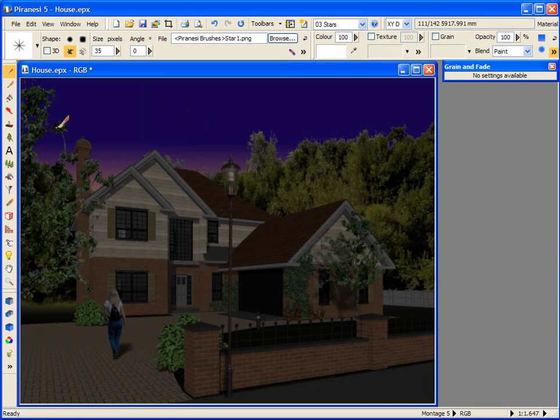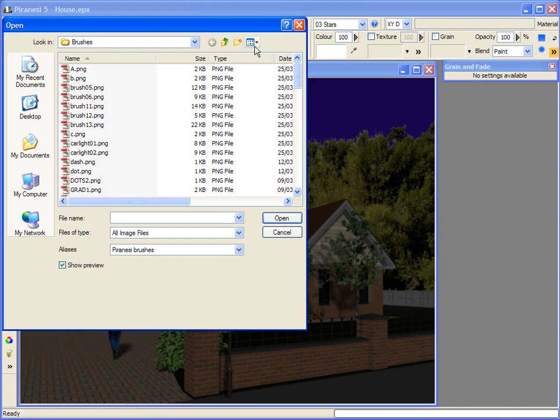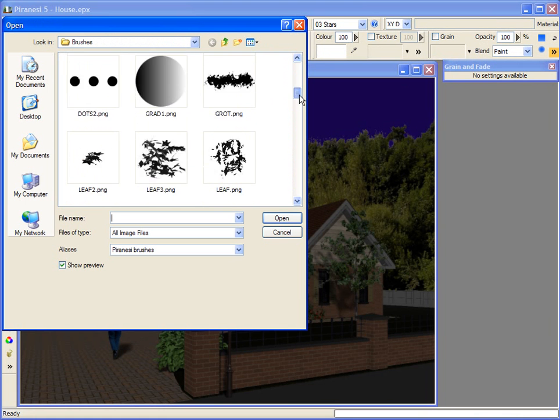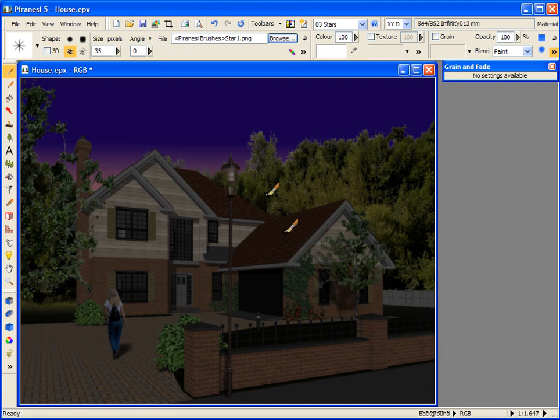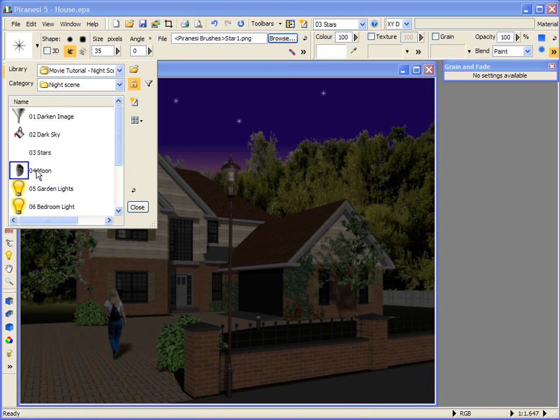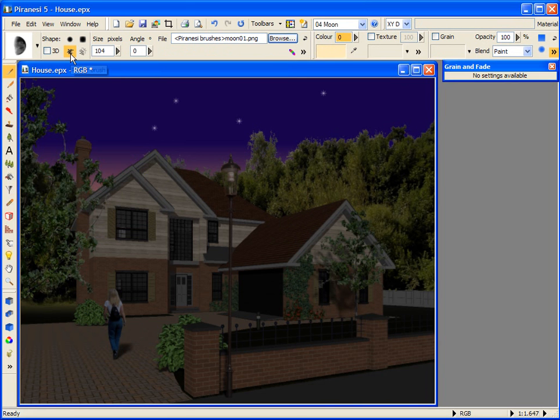For this effect I'm using a raster brush. And this brush uses an image file star1.png. This raster file and many more are available on the Piranesi CD. Let's place a few stars down. And this style 04 Moon uses an image of the moon defined as a raster brush, and we'll have the moon here. And now for some lights.